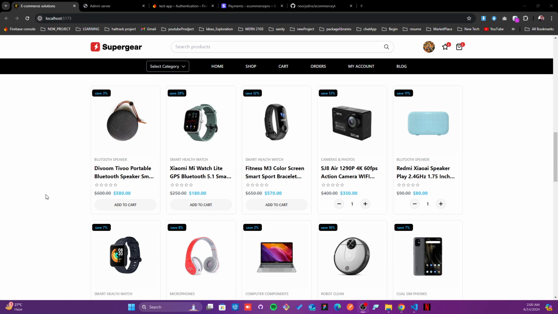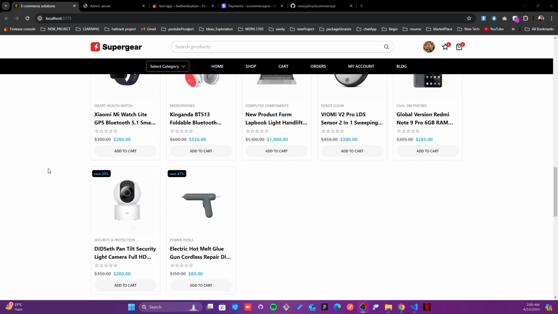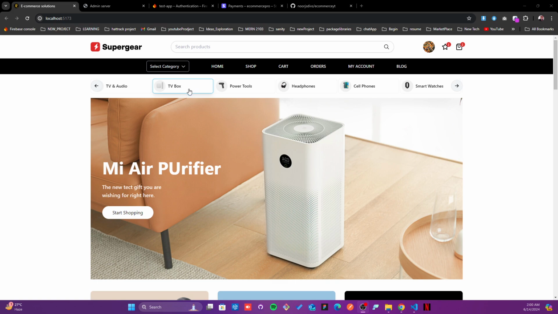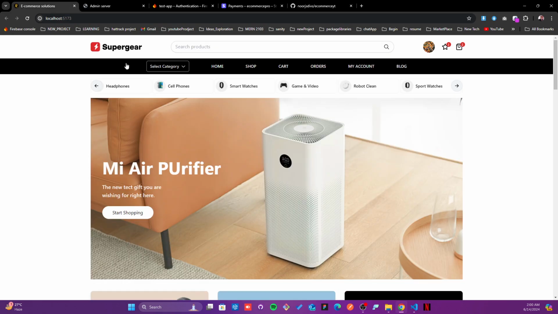Now we're just gonna look at what we're gonna have within that application, and that's pretty much the home page. And by the way, every single piece of data is coming from our backend, which is the admin server. You can see we can go to the categories, we can go to see the products, and we can go to check the highlights. So those are the things we're gonna maintain from here, so that will be pretty cool. Now let's see how that actually functions.